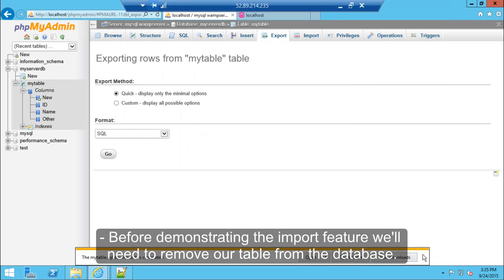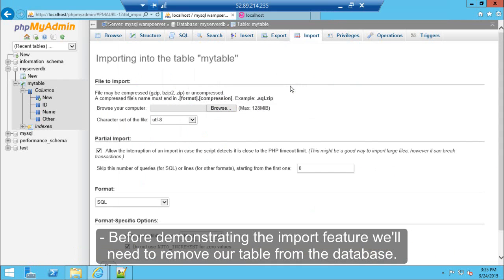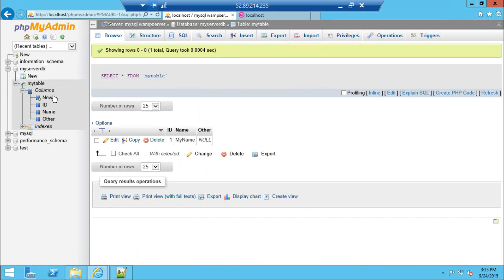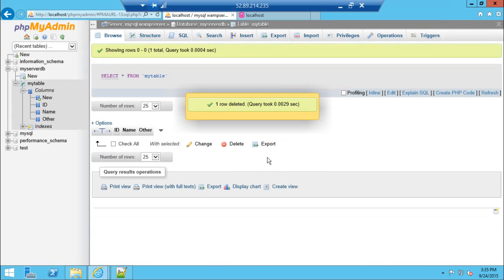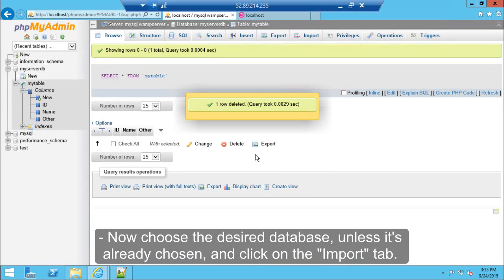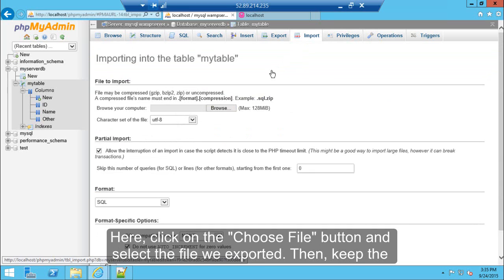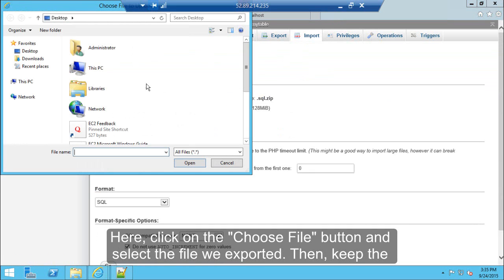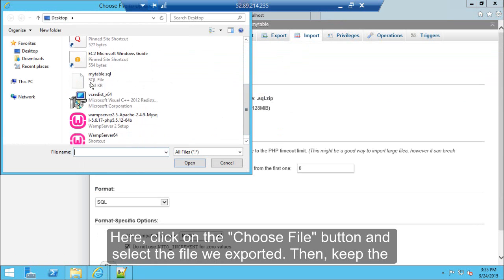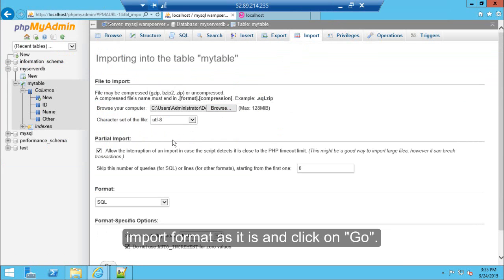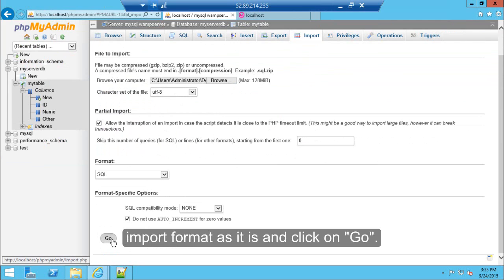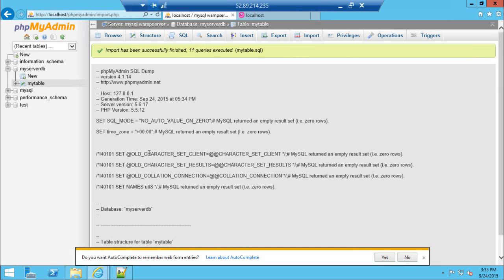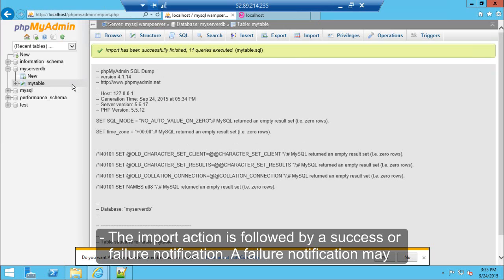Before demonstrating the import feature, we'll need to remove our table from the database. Now choose the desired database unless it's already chosen and click on the Import tab. Here, click on the Choose File button and select the file we exported. Then keep the import format as it is and click on Go. The import action is followed by a success or failure notification.